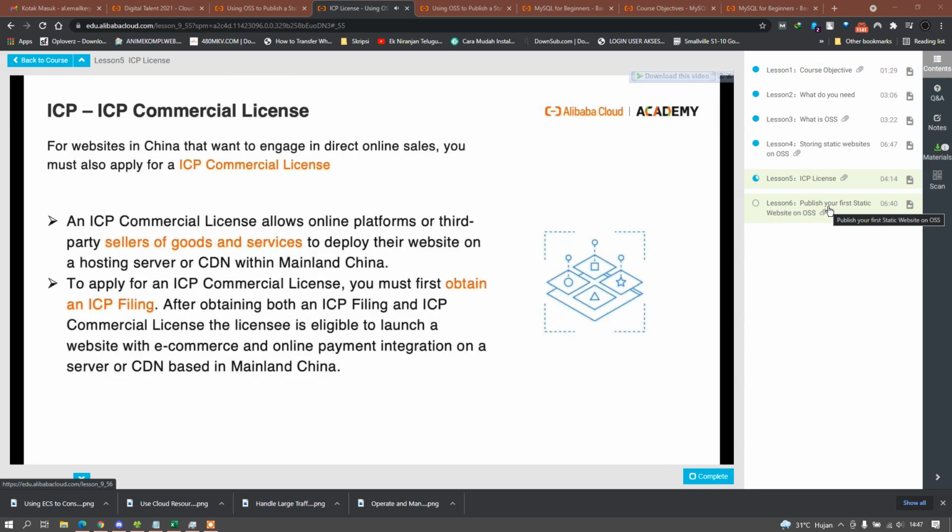So this is the ICP commercial license. This is for websites in China that want to engage in direct online sales. If you want to do so, you must also apply for ICP commercial license. This license allows online platforms or third-party sellers of goods and services to deploy their website on a hosting service or CDN within mainland China. And also, if you want to apply for ICP commercial license, first you must have an ICP filing already. After obtaining both ICP filing and ICP commercial license, you will be eligible to have your website doing online direct sales or online payment.